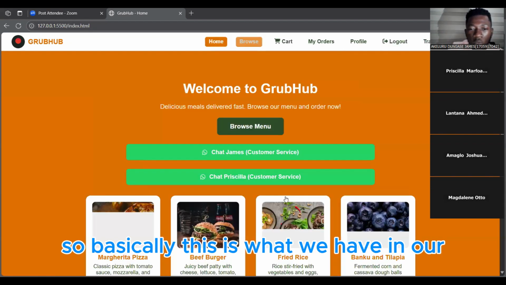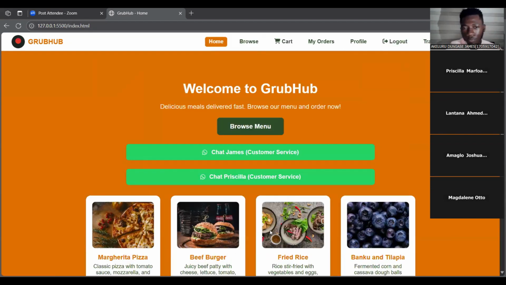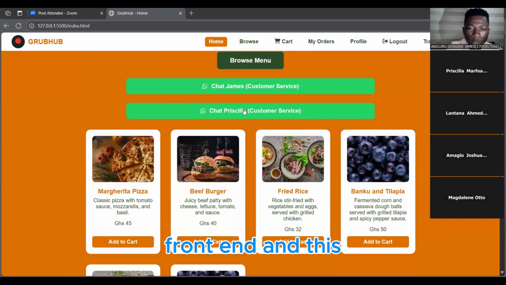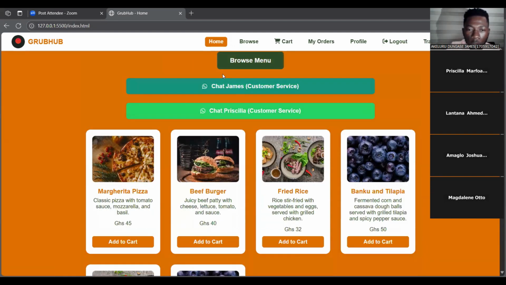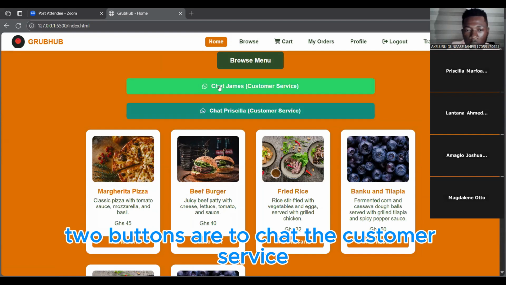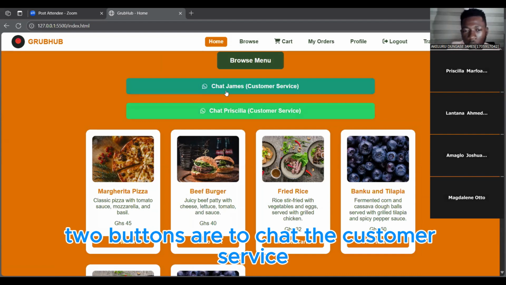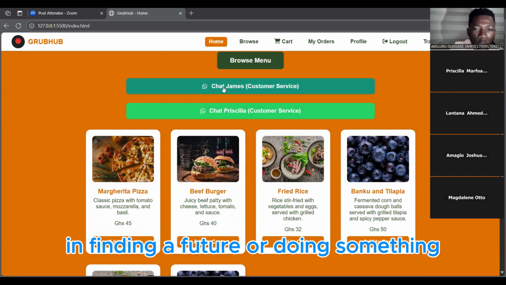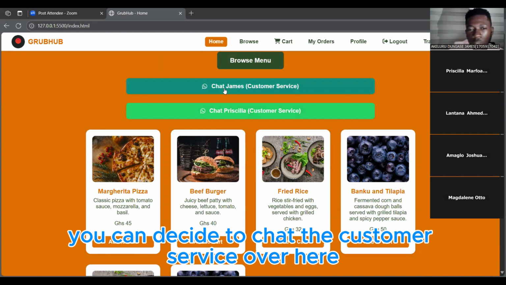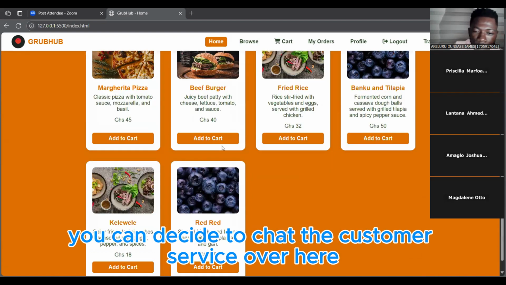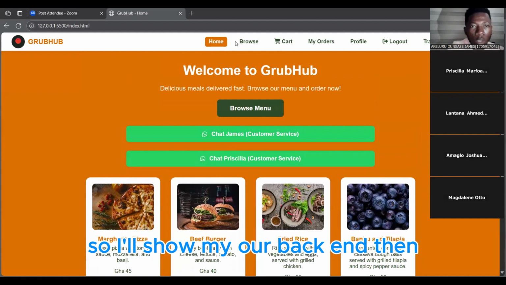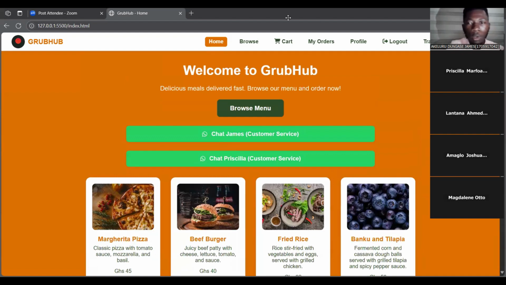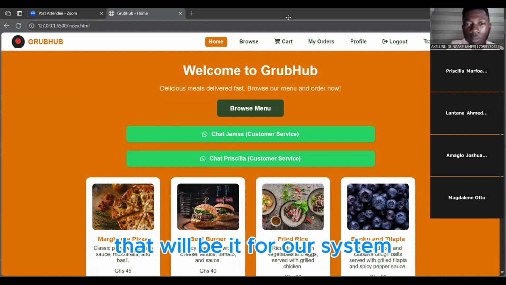So basically, this is what we have in our front end. And these two buttons are to chat with customer service. That's in case you are finding any difficulty in finding a feature or doing something, you can decide to chat with customer service over here. So I'll show our backend, then that will be it for our system.